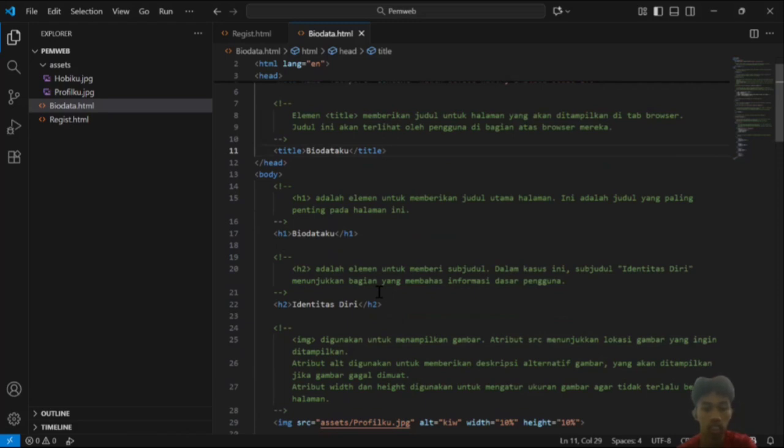Subsequently, the body section is the main content of the web page that will be visible to visitors. All text, images, and other visual elements are written between body and body.